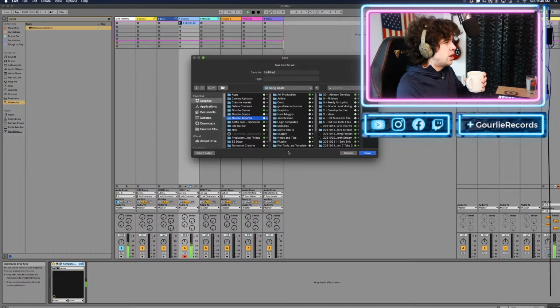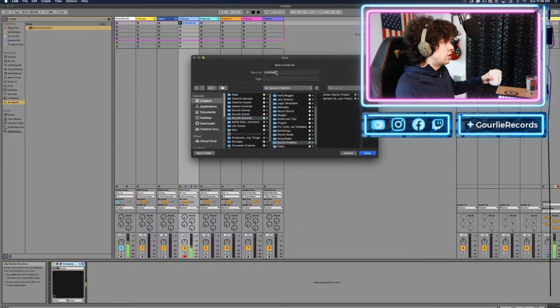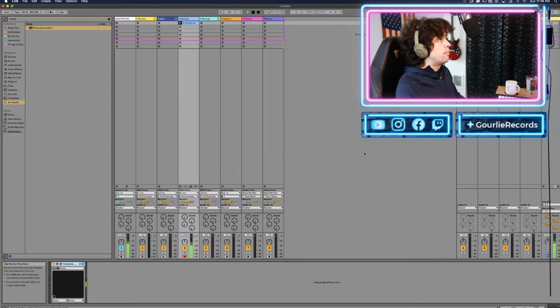So, let's see, where am I trying to save this to? Graphics, sound creation, let's do that. LFO presets. Boom.